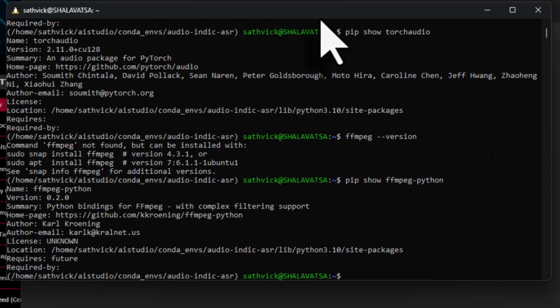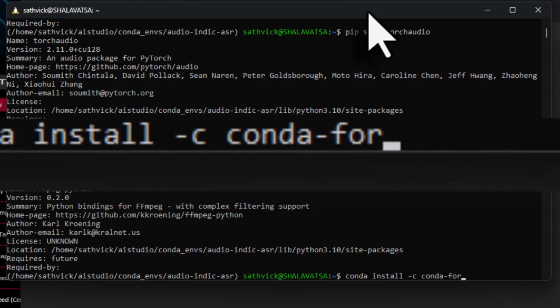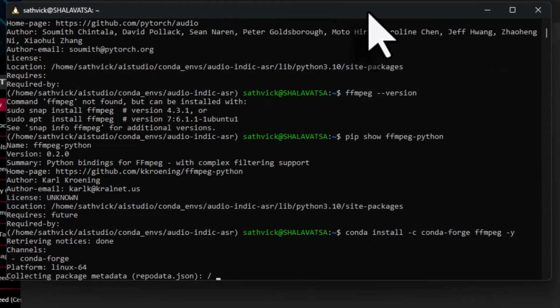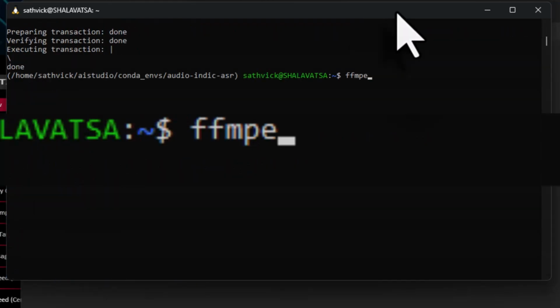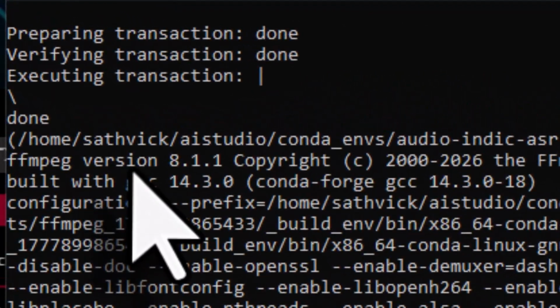Now during installation, we had installed FFmpeg Python, but we had not installed FFmpeg. Type conda install -c conda-forge ffmpeg -y and press enter. FFmpeg will be downloaded and installed. Type ffmpeg -version and press enter. I should see the version number of FFmpeg.